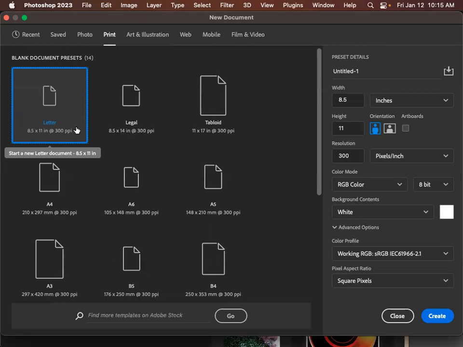Every image that you ever download from the internet most likely is going to be 72 pixels per inch. Anybody know why? Anybody know websites and how they work? Why is everything on the internet 72 pixels per inch and RGB format? Anybody? Because we want to sell it.